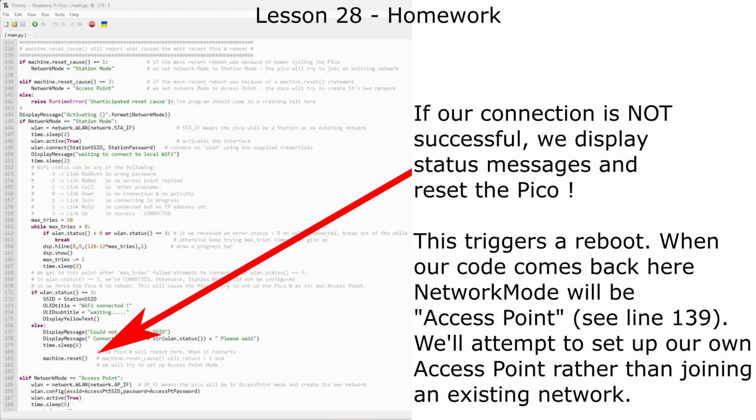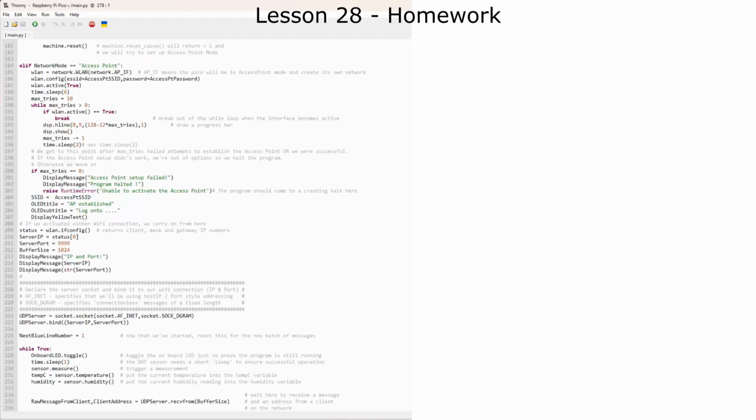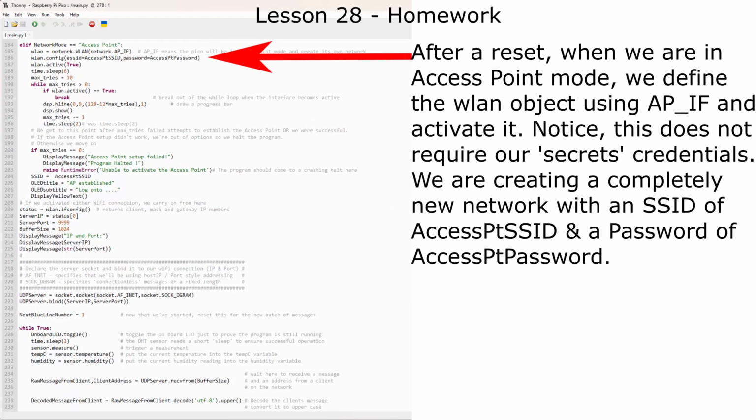So now that our network mode is access point, we'll attempt to set up our own access point rather than joining an existing network. After a reset, when we're in access point mode, we define the WLAN object using AP_IF and activate it. Notice this does not require our secrets credentials. We're creating a completely new network with an SSID of access point SSID and a password of access point password.